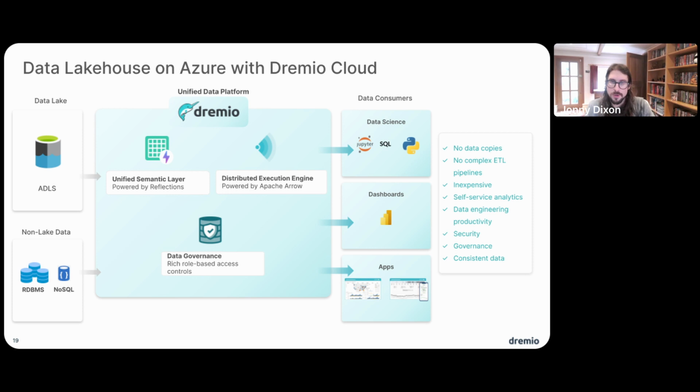Now let's recap on what we've walked through today. Today, what we've shown is bringing data into our data lake within Azure Storage. We've then been able to unify our data platform, utilizing our unified semantic layer. We showed that the power of reflections gives us the ability to have very quick responses when it comes to our mission critical BI workloads.